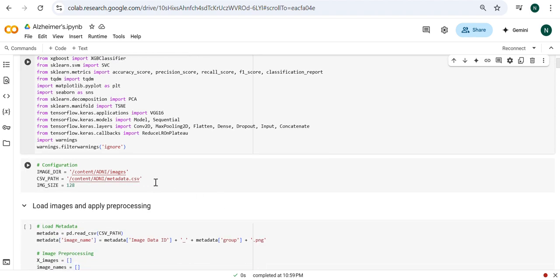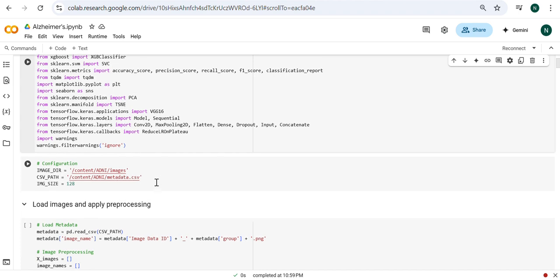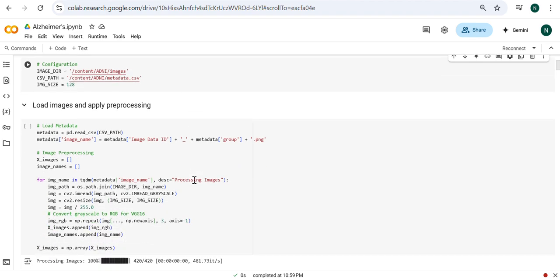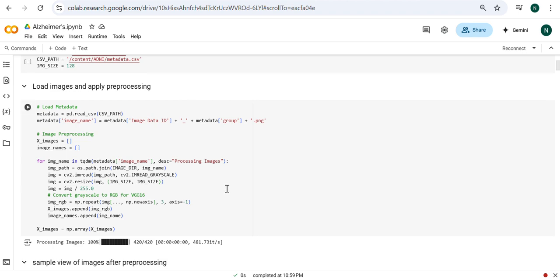So here, this is the path given. This is the image path, and this is the CSV file path. And in this step, we are loading the images and applying pre-processing. So here, for the tabular data, that is the metadata, the missing age values are handled using fillna with the median, and we encoded sex and group using label encoder, and scaled age with standard scaler for normalization.